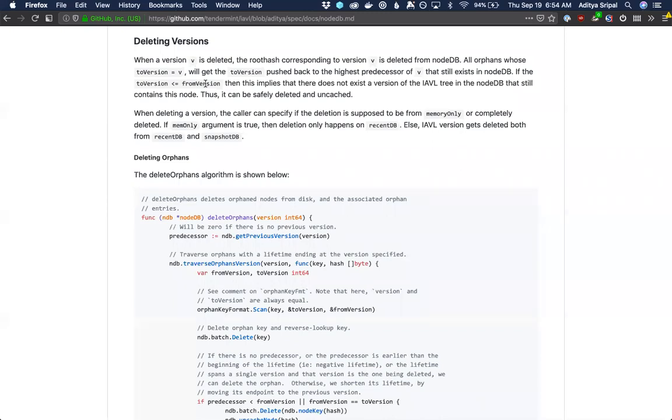But yeah, in a typical use case, it's possible that there is no from version in the database itself. If that happens, then the 2 version will get pushed back to the highest predecessor that exists, and the highest predecessor that exists was 0. And then the node will get deleted immediately. Does that make sense? Yeah. So in a use case where we're deleting earliest versions first, so there doesn't exist a version before the version that gets deleted, then this 2 version will get pushed back all the way to 0, and then the node gets deleted immediately.